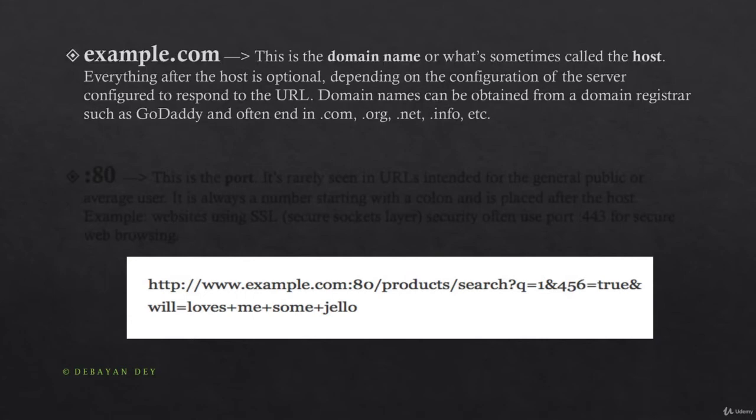Everything after the host is optional depending on the configuration of the server configured to respond to the URL. Domain names can be obtained from a domain registrar such as, for example, GoDaddy, and often end in .com or say .org, .net, .info, etc.